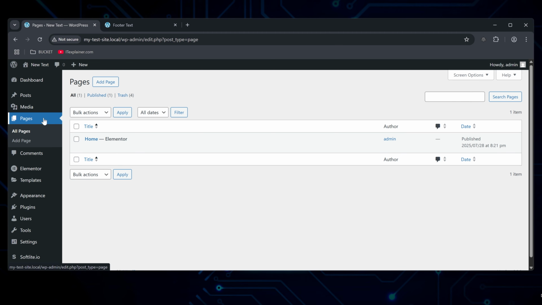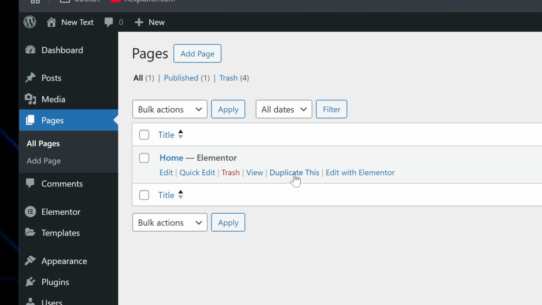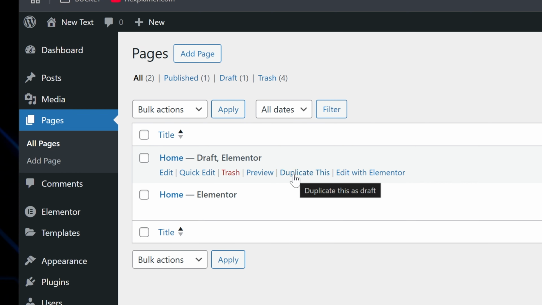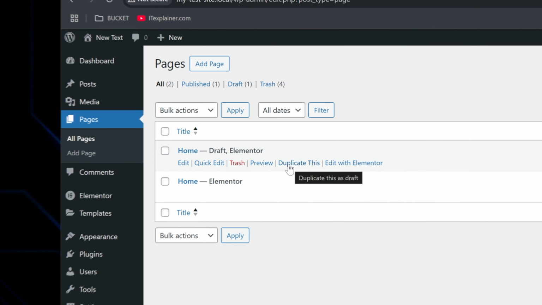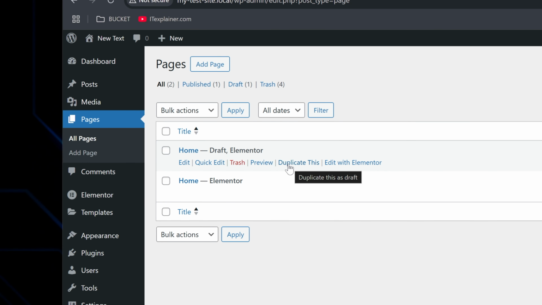Here's where it gets interesting. Hover over any page, and boom, new options show up underneath the title. Click duplicate this, and watch it copy everything instantly. Your text, images, layouts, even those custom tweaks you spent forever getting right.